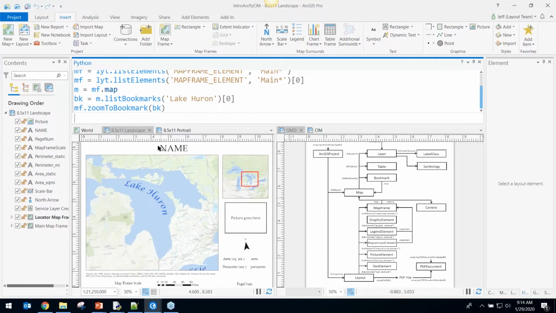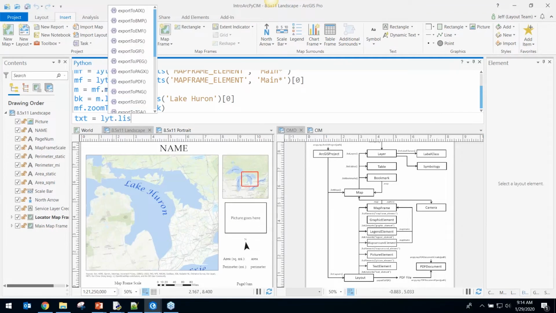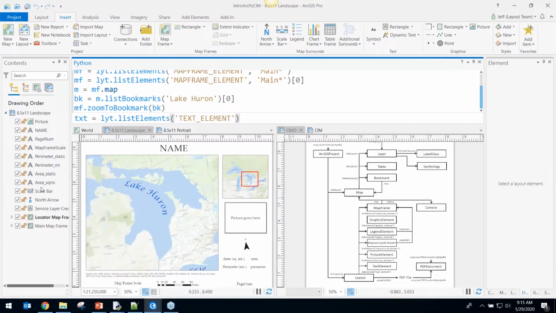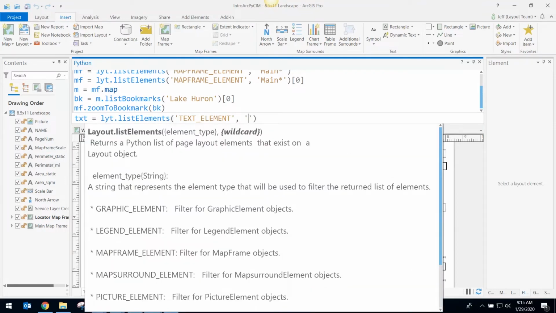So what I want to do is I want to modify this text element called name, and I also want to update this picture element. So I'm going to create a variable called text. And again, I'm going to go to my already referenced layout, and I'm going to list my elements. And this time I'm going to work with the text element. Now there are lots of text elements here. And so I'm going to grab the one that's called name.